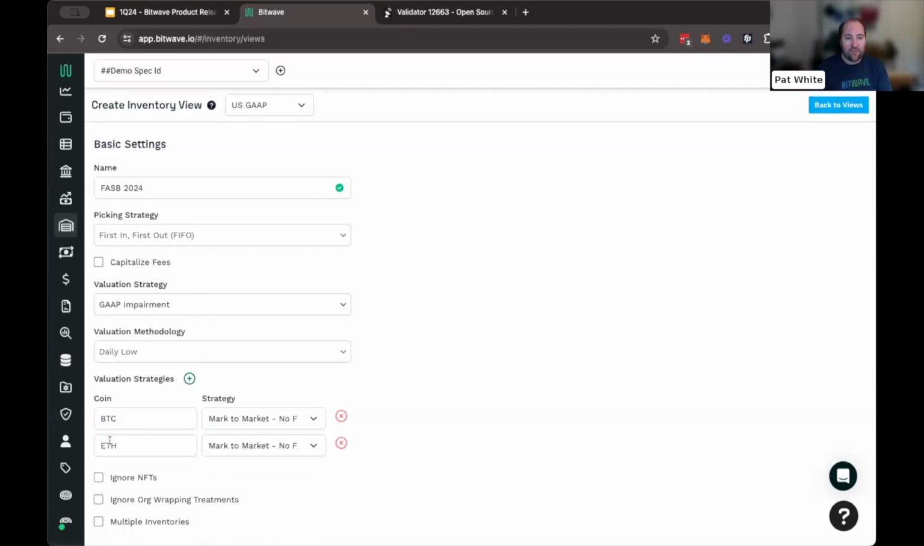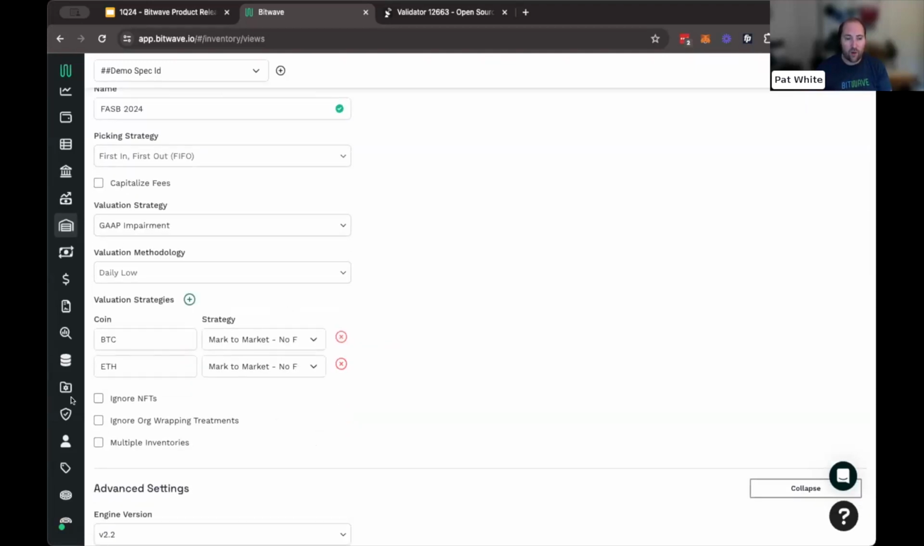So in this case, BTC and ETH, I'm going to say, let's do fair value on those. So this is fair value, this is fair value, we're all good. I can do other stuff here. I'm going to ignore the wrapping treatments because in this case, I do not want ETH to be mapped to WETH. I do not want WBTC to be mapped to BTC because that goes against the FASB guidance. And then if I had to do anything clever with inventories, this is it.